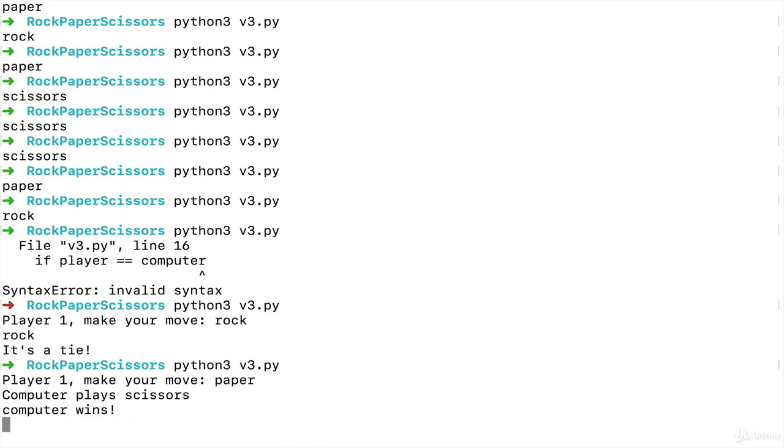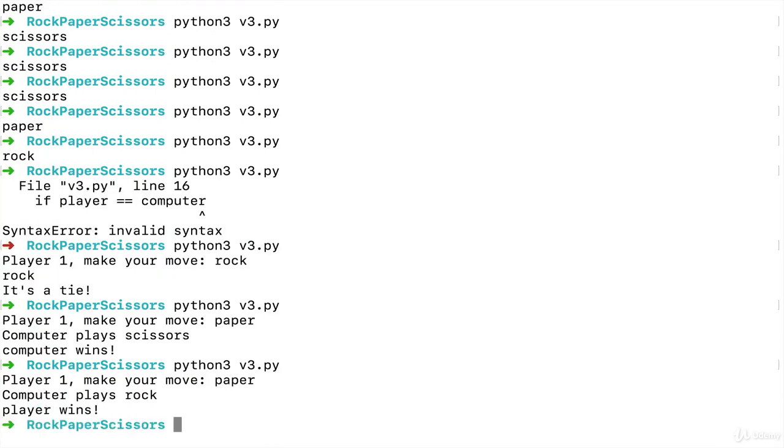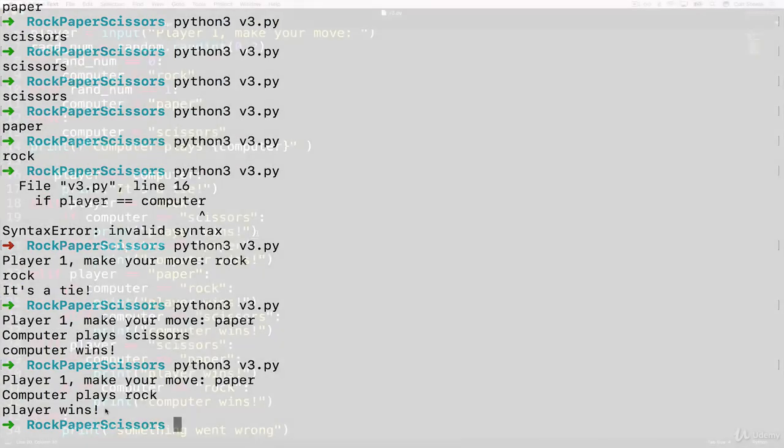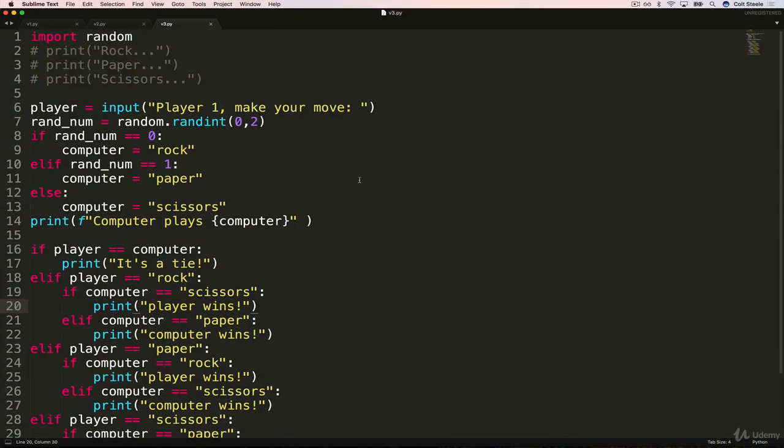So I'll play paper this time. Computer plays scissors. Computer wins. I'll play paper again. Computer plays rock. Player wins. So a really simple change we could make is to make it case insensitive.